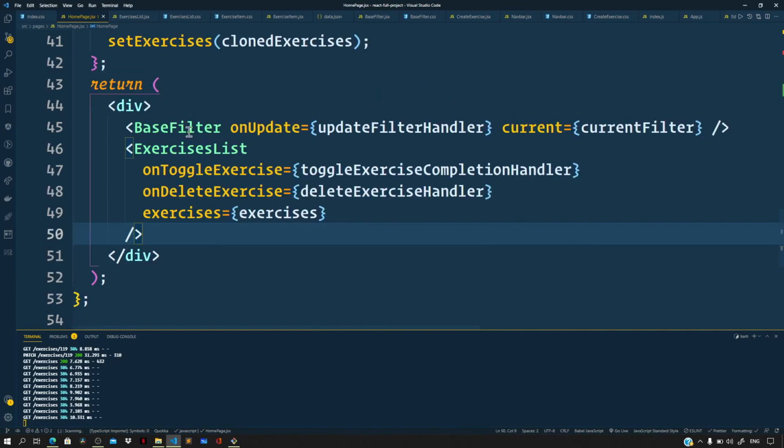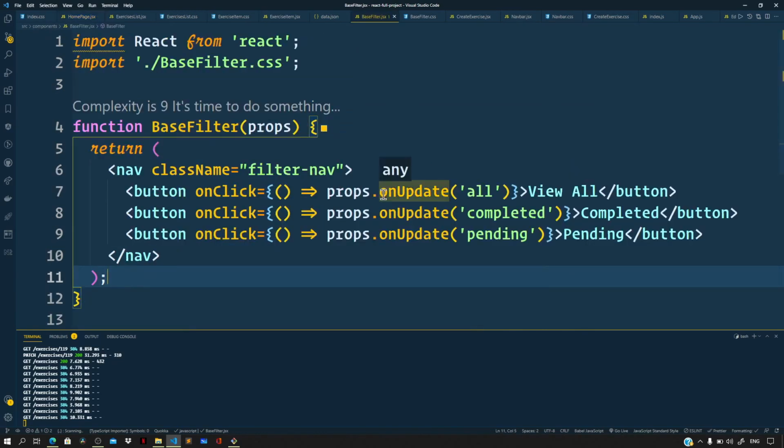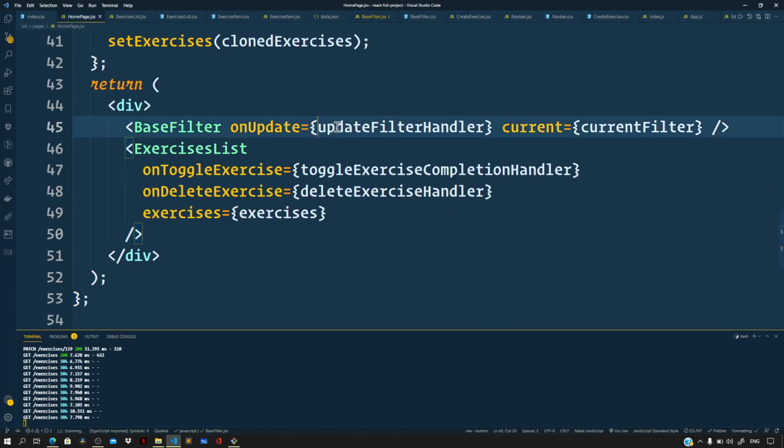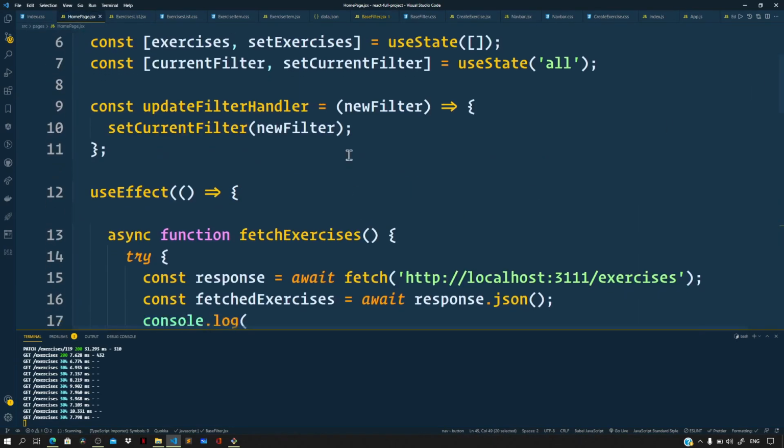So let us head back to our base filter component. Now it is via this onUpdate prop that we are able to update our filter with one of these three values: all, completed and pending. Make sense? So on the click of the button, we call our update filter handler function via this onUpdate prop and we pass the filter that we want to update our current filter with. So this invokes our update filter handler function that we have defined right here.